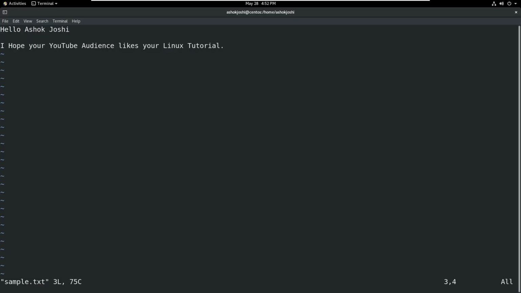So remember, if you want to go up, then you will be using K. If you want to go towards your right, you will be using L. If you want to go down, you will be using J. If you want to go towards your left side, you will have to use H. Okay, so I hope this is very clear for everyone.